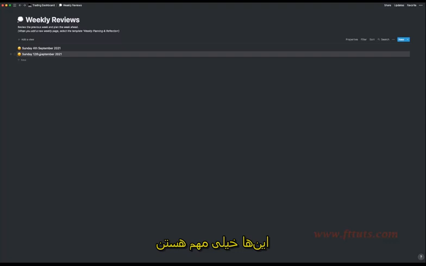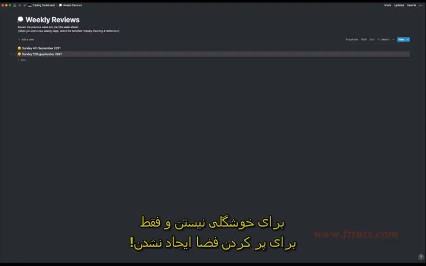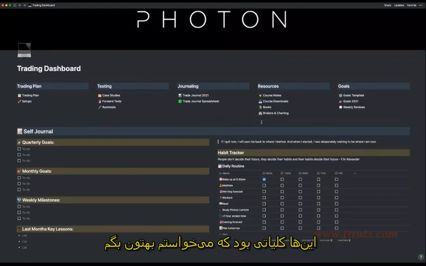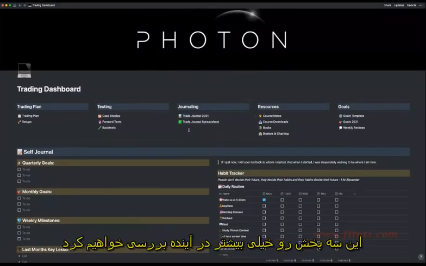This is so important. It's not just fluffy stuff, filling out a journal just for the sake of it, just to try and look busy. This really has a direct effect on your trading performance and success. So yeah, that's pretty much the majority of what I want to say. Like I said, these 3 big sections will cover it in a lot more depth.